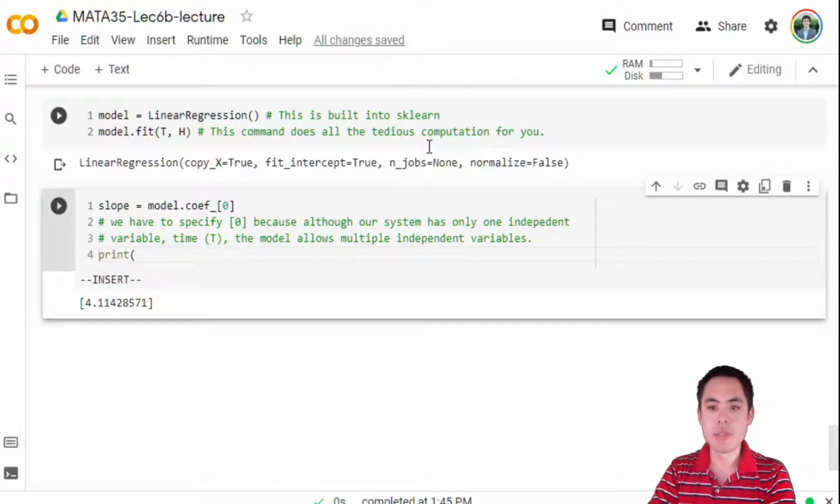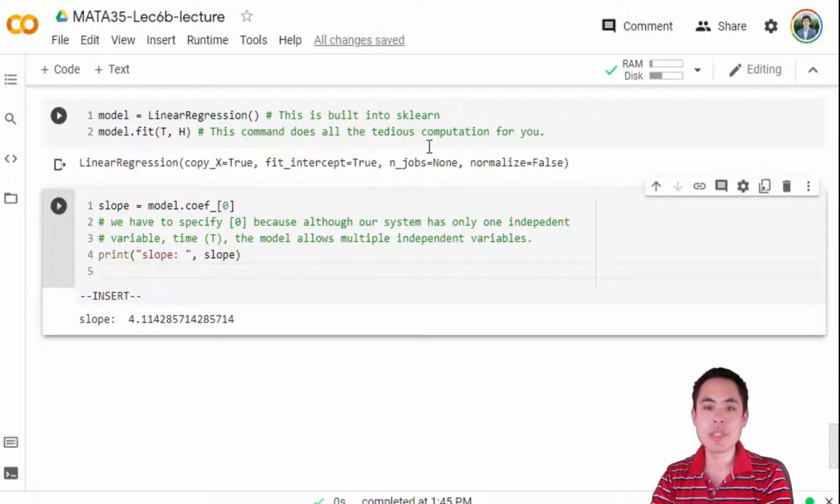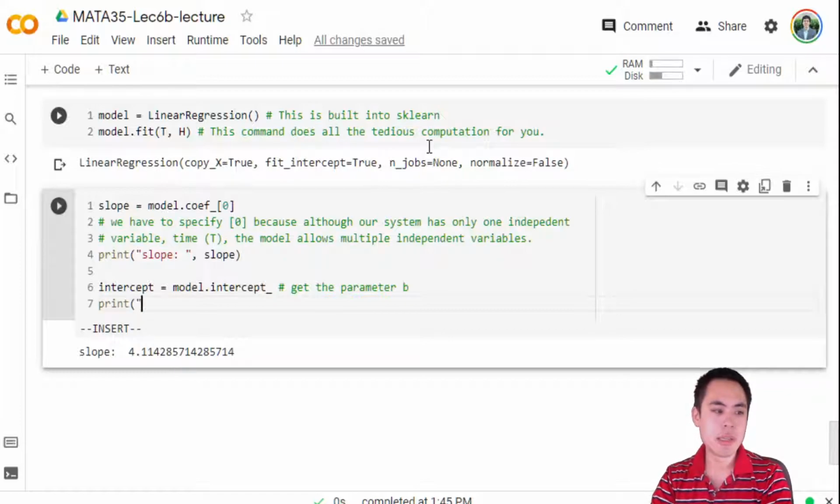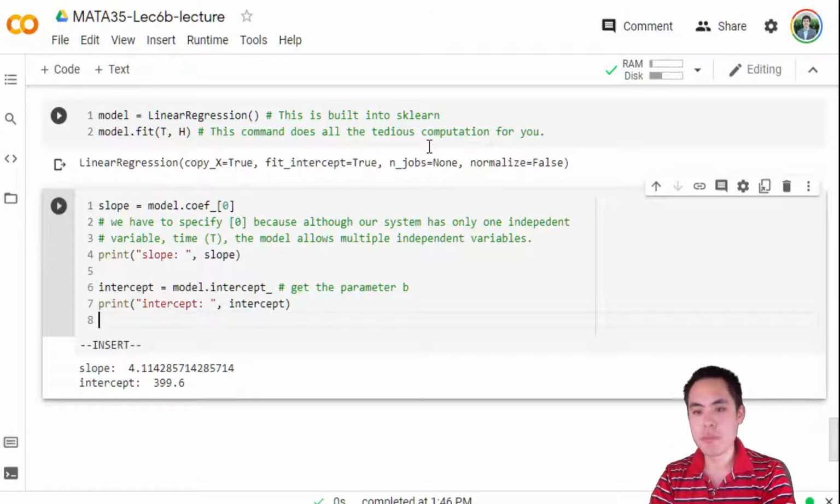So print slope. Okay, so that's the slope of our line, and this is with the line we had earlier, 4.11. And we can also get the intercept. So intercept is equal to model.intercept_. So that gets the parameter b. And so we can print the intercept, and you get that.